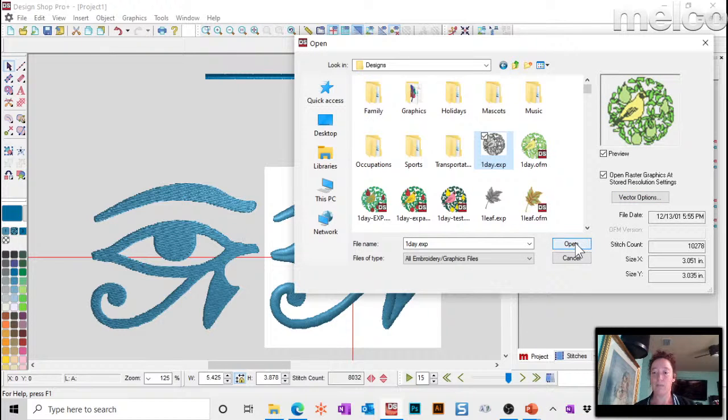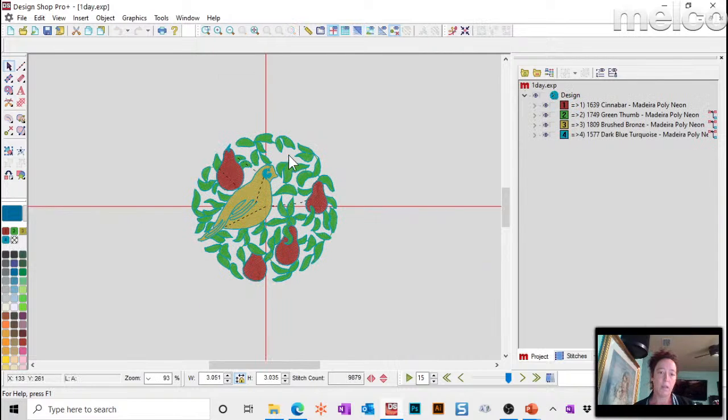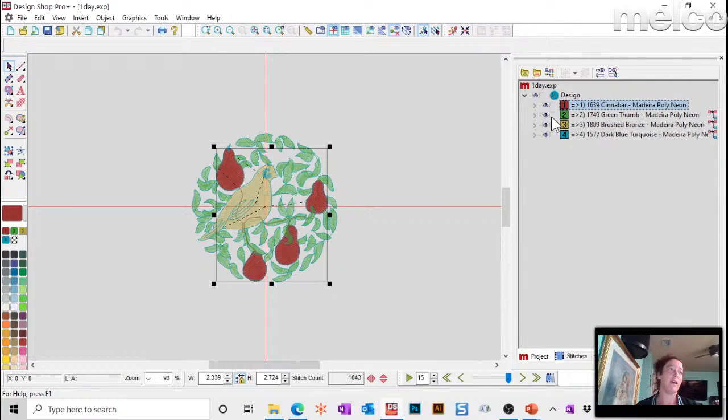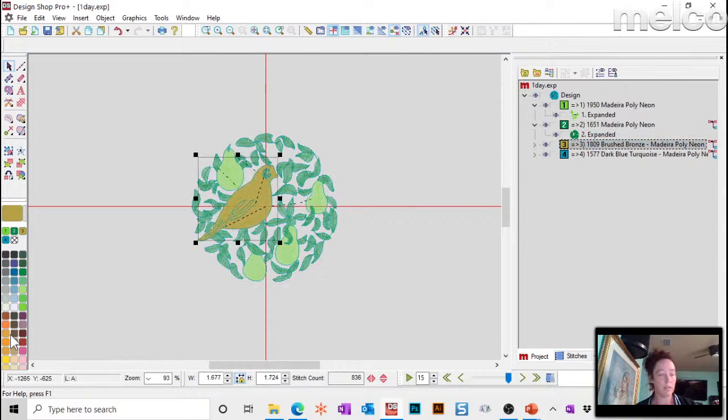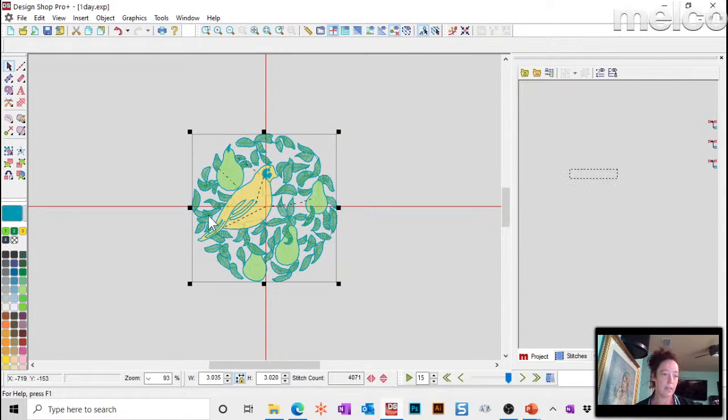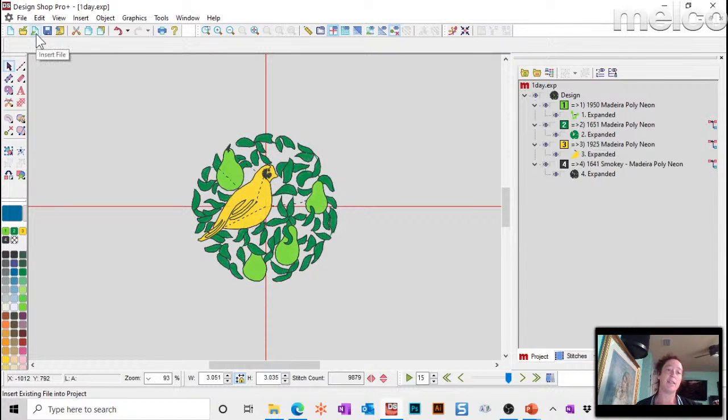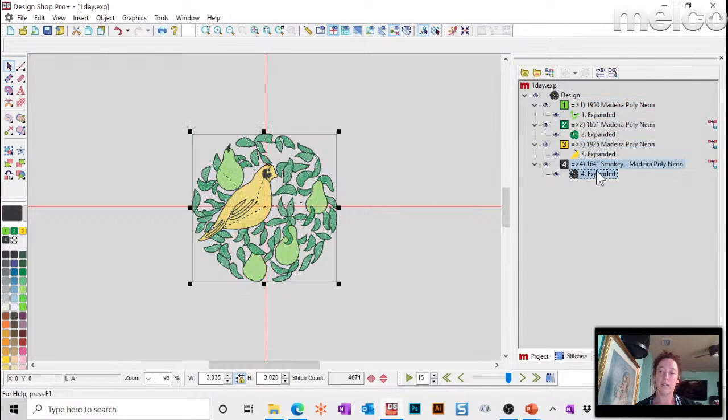So if I load an EXP file, let's just grab one of these EXPs. What's going to happen is they're expanded. EXP files and DST files don't save the color information within the actual file. So the software will automatically default to these random weird colors, so you're going to have to color it every time. Well, if you then go through and color it to whatever you want it to look like, and then I save it as an OFM, even though these are still expanded, the colors will save because I saved it as an OFM file. OFM saves the color information.